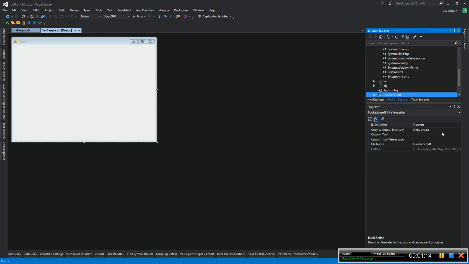Now, one property that I really want you to pay attention to is this copy to output directory. I'll explain more about this later and show you the effect of it, but notice that it says copy always by default. That means that every single time you run the program, it's going to copy the database over to the bin debug folder, which means every single time it's as if you ran the program for the first time. Now, if you have data in your initial database, then yeah, that data will be carried over.